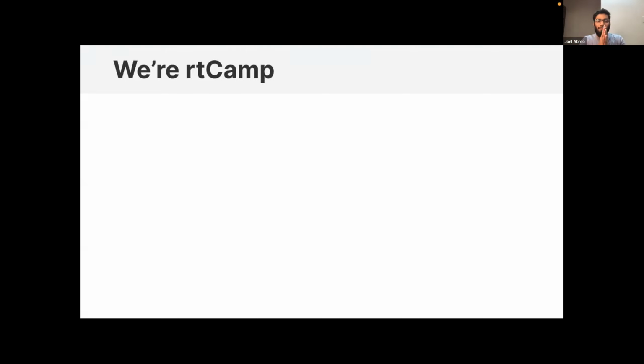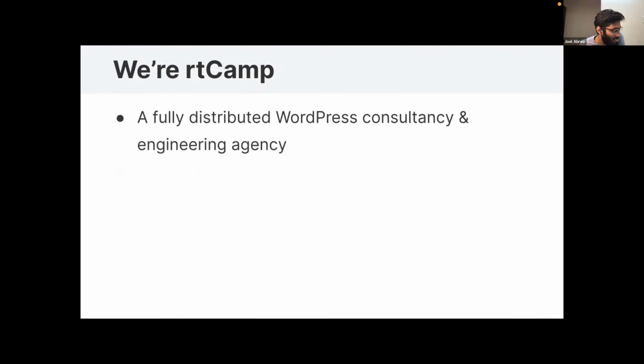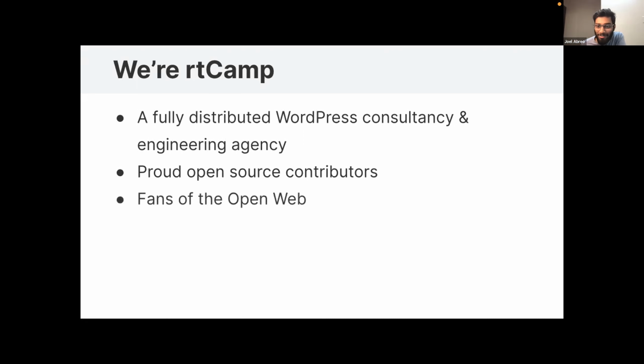Okay, hi everyone. We're rtCamp, and I'm going to speed run this. One thing I didn't mention before is we crossed 100 employees recently. We're a WordPress-only agency, fully distributed, and open source contributors. We have a bunch of open source projects and contributions to the last 22 or 23 major releases of WordPress, and we're fans of the open web.